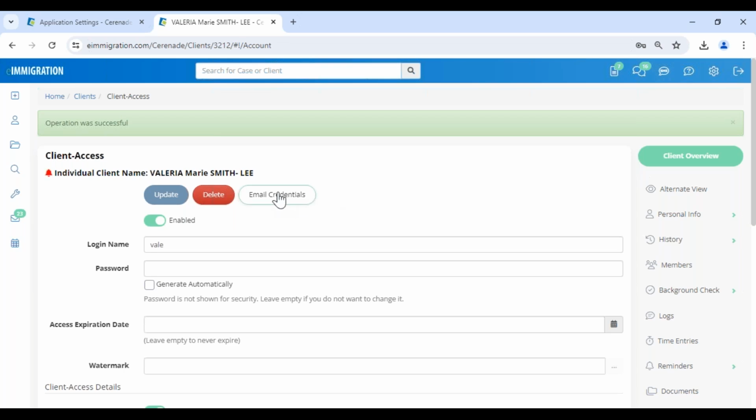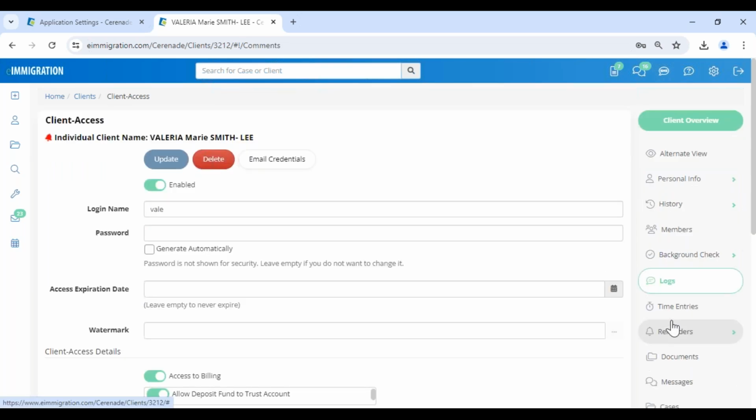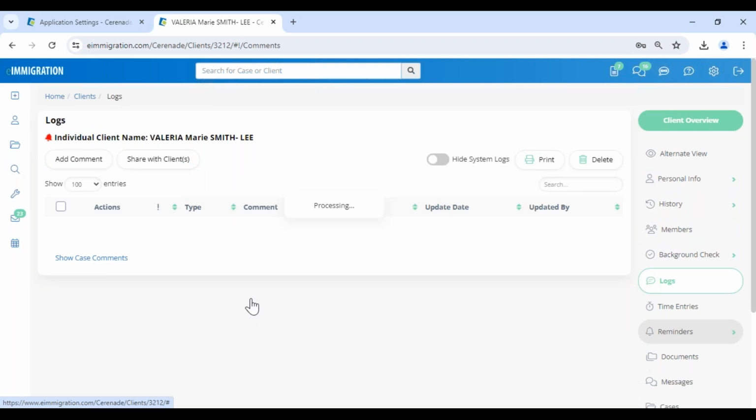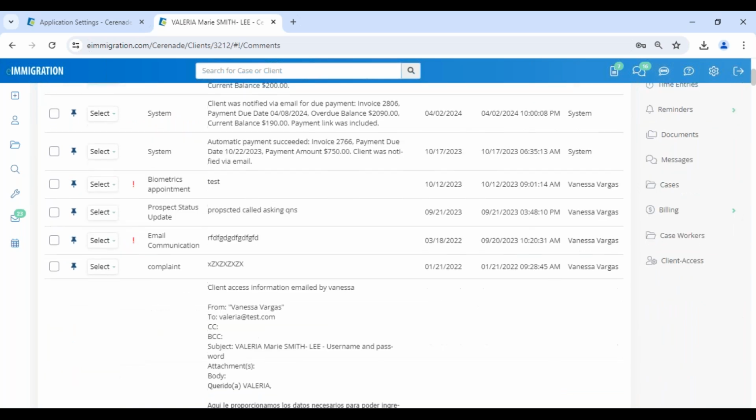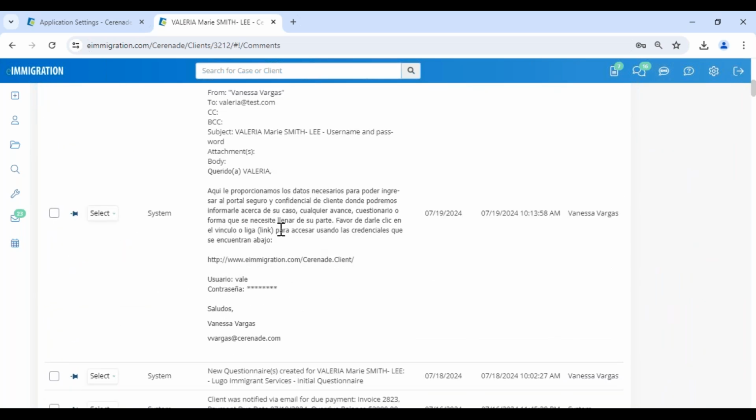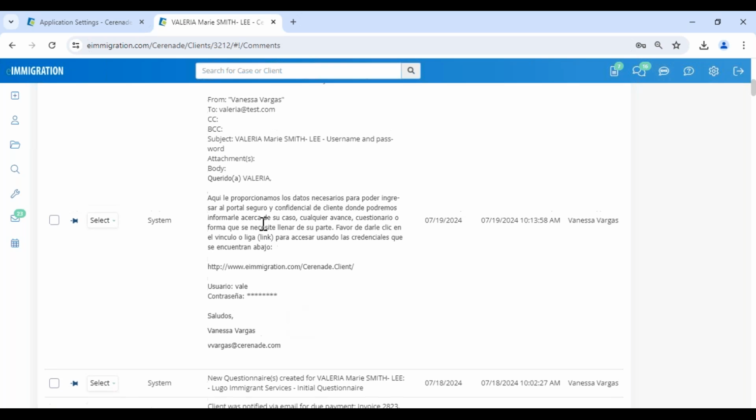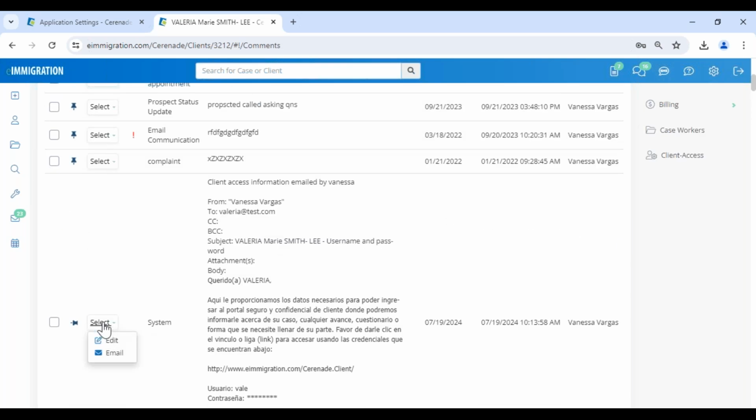Anytime that you email a client from the system, there's always a log, a record. In this case, let me show you, these are just pin notes. Here's the email that was sent by me in Spanish, where I'm sharing the username and password. If my client says, hey, I never got the email, I could also send it from here.